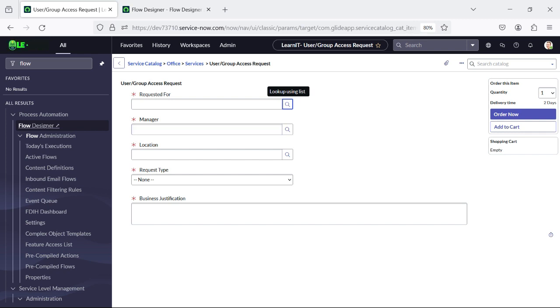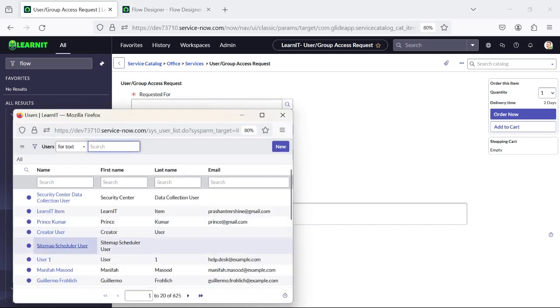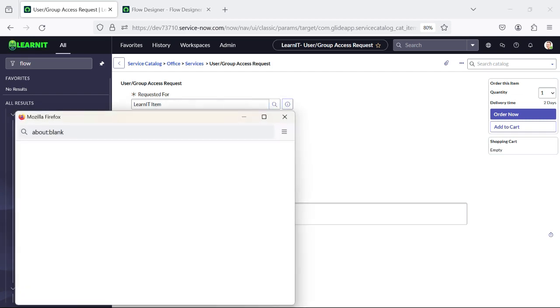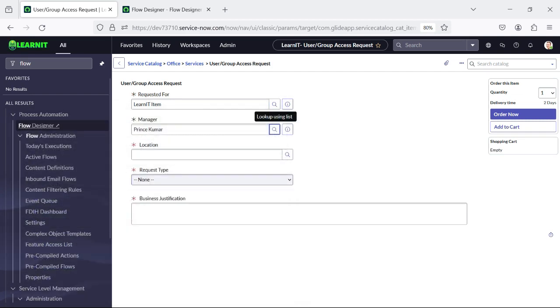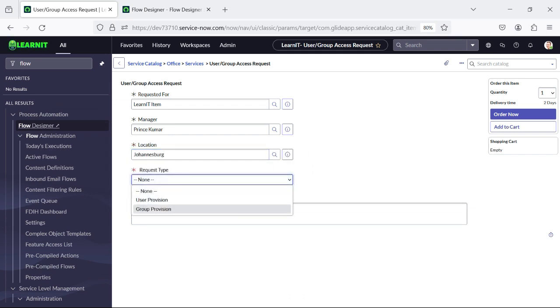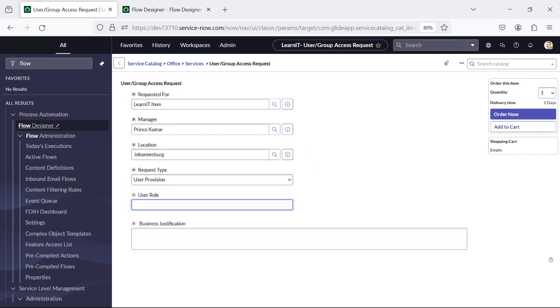Now I will select requested for, year. Suppose I have selected LearnIT item, Prince Kumar. Request type is user provision. So suppose I will add here XYZ role, user role. All right, testing.